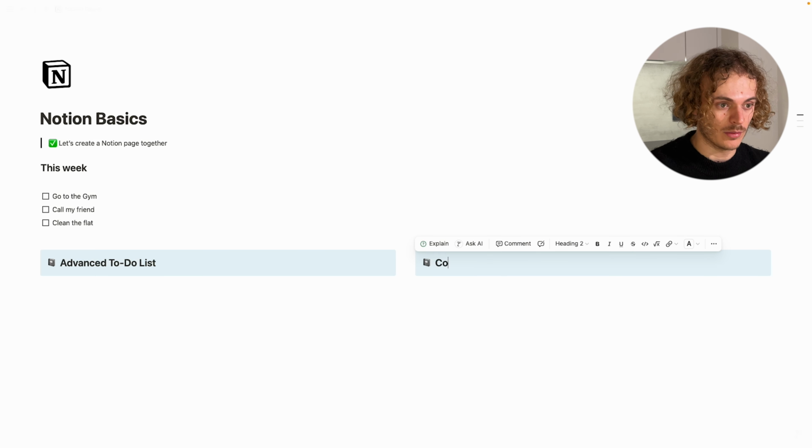So let's resize this a bit. Perfect. And right now we are going to create our databases, which is one of the biggest features, the most powerful feature on Notion. So slash, as always. And let's see a bit what you can embed on Notion.